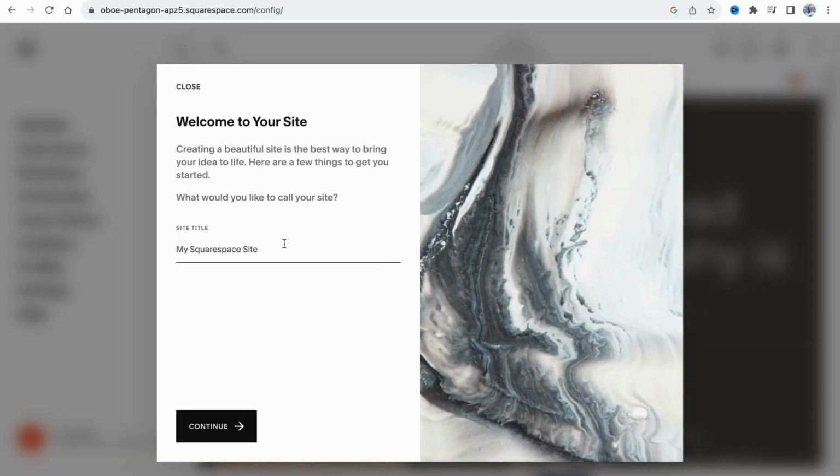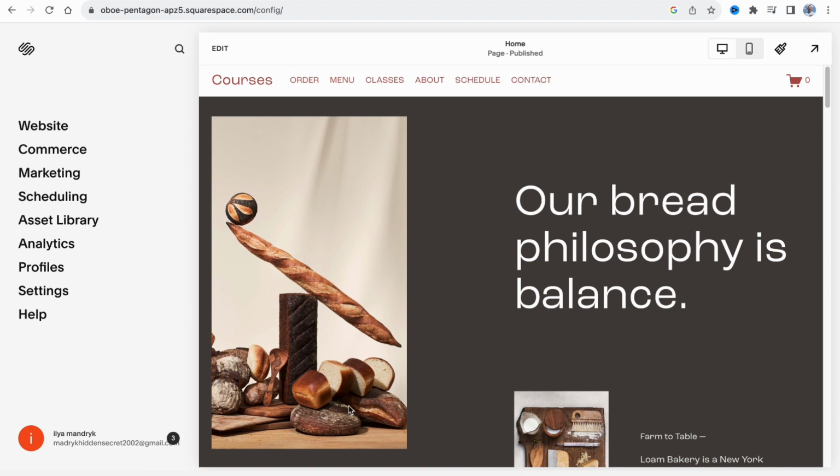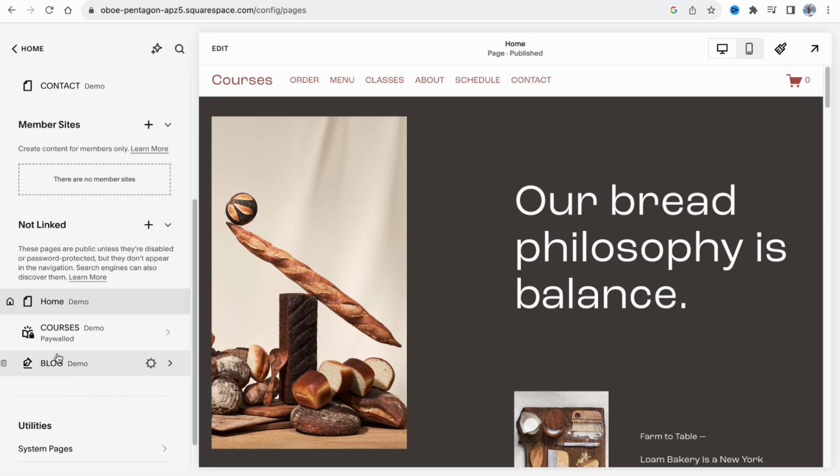Firstly, our website is now created. We just need to set up our name, let it be Courses. Continue, next, next, and Get Started. So in order to manage our course structure, to add new videos and new materials, we need to click on Website and then scroll down to find all the areas, and we can see Courses here. It's demo content and also a paywall, so people have to pay. We can manage it, and I will show you how to do it a little later.